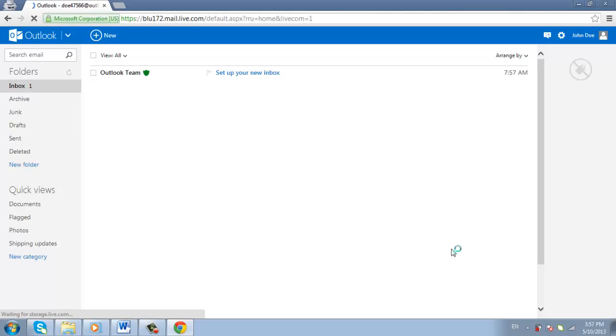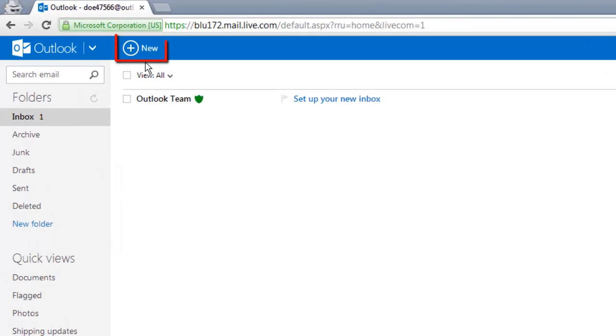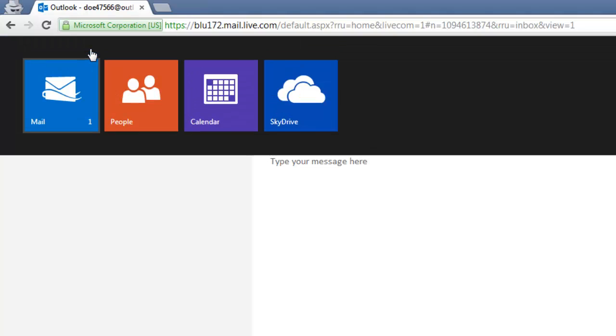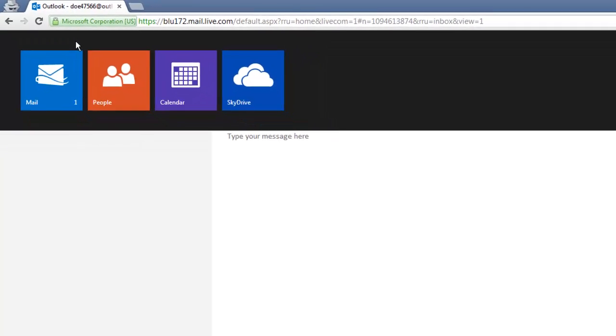By default, you will be in the area that allows you to read any mails you might have received. You can also choose to send a new message by clicking on the New button at the top of the page. Windows Mail also has numerous other features. Click the down arrow next to the Outlook text and you can see some of the other available features, including People, Calendar, and Skydrive.